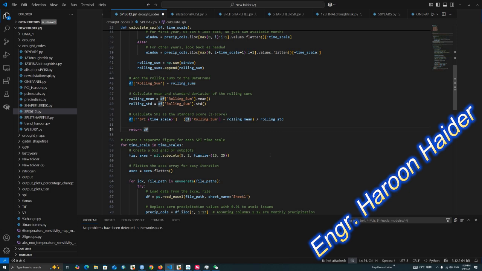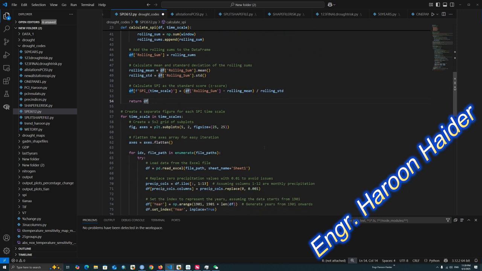So the main loop processes all the files generated and plots SPI for each time scale. For each time scale, a new figure with subplots is created. We then loop over each district file and calculate the SPI for the specific district using the calculate SPI function.